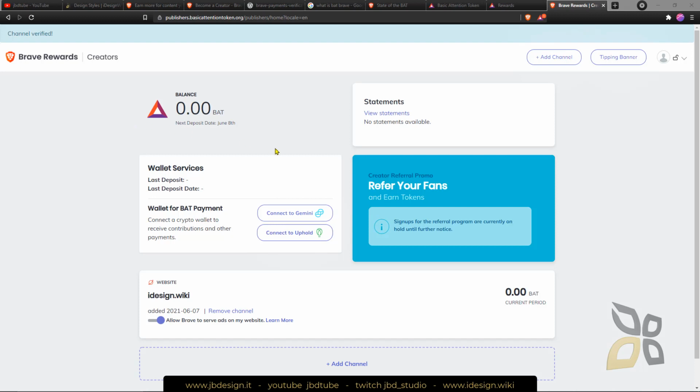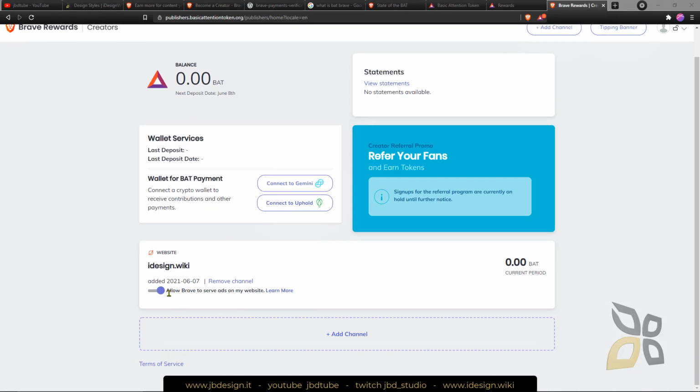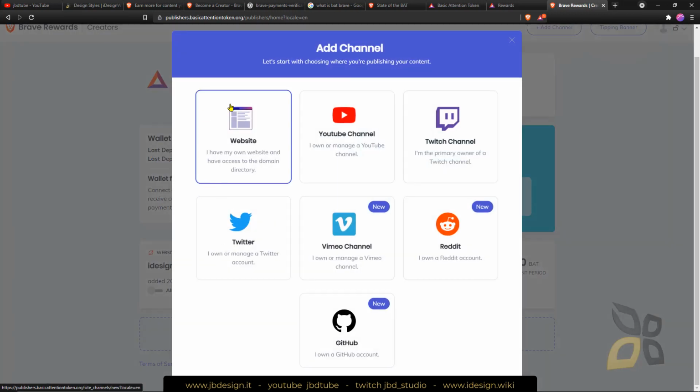Okay, so you just copy and paste that verification code that you're going to find when you click on add new channel, and there it is. So this is now verified. You click on verify and it's verified, and you can allow Brave to serve ads on my websites, or you cannot. You can switch this off as well, and you can continue to add other channels here.